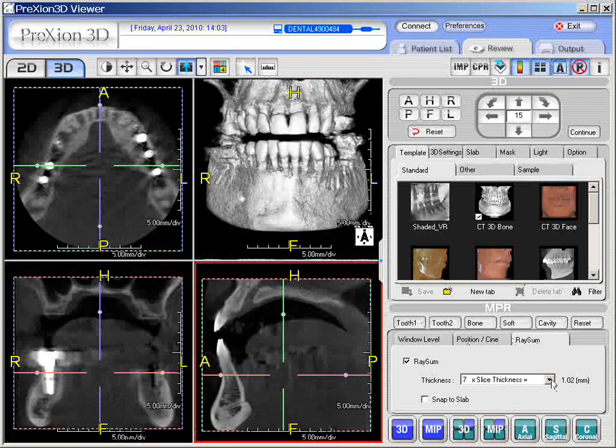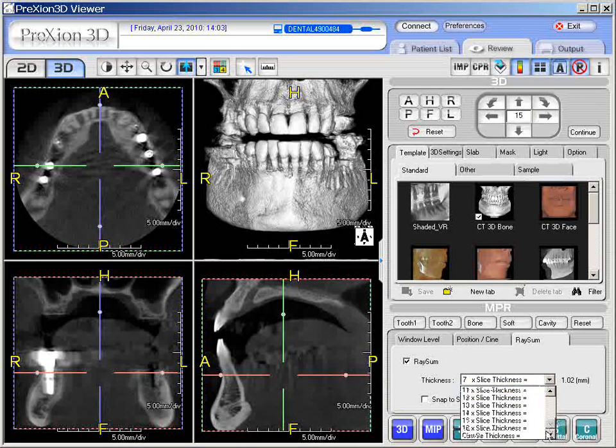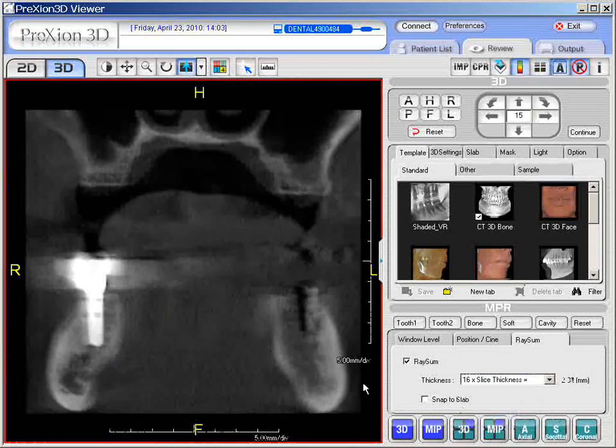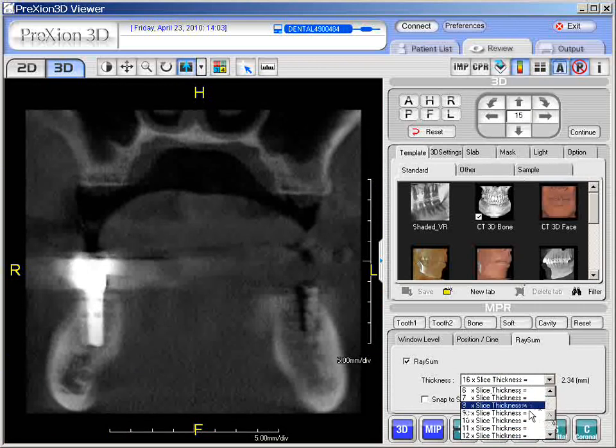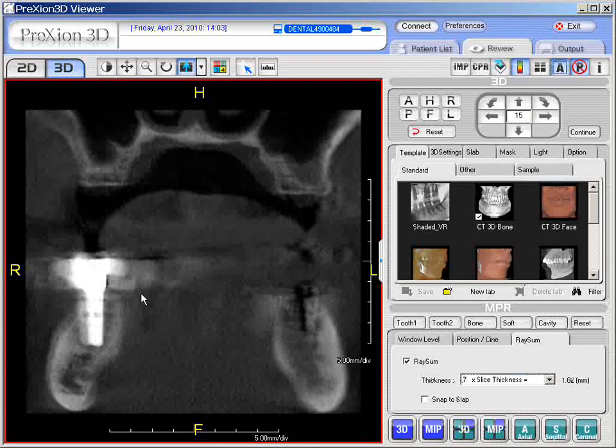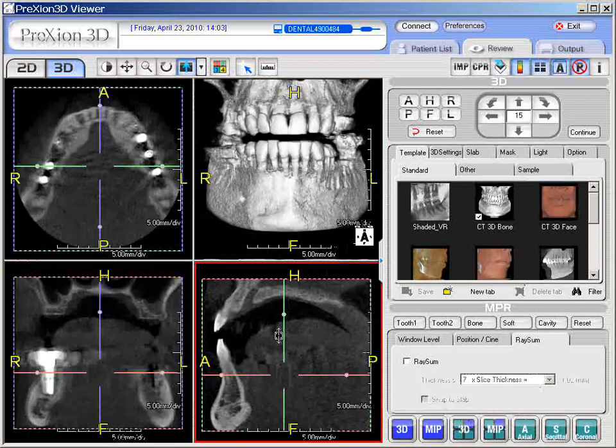One other note: one can take the slice thickness a little too high, in my estimation. Here we are at 16, and the slice thickness is 2.34. Now it becomes a little too fuzzy. So there's a point of no return in my estimation. Select a Raysum slice thickness of about 4 to 10, which is usually a good selection in my opinion. I like 7 because it takes it to a nice even number of about 1. So just realize what it's there for, how to use it, and how to correct for grainy images if they're bothersome to you.